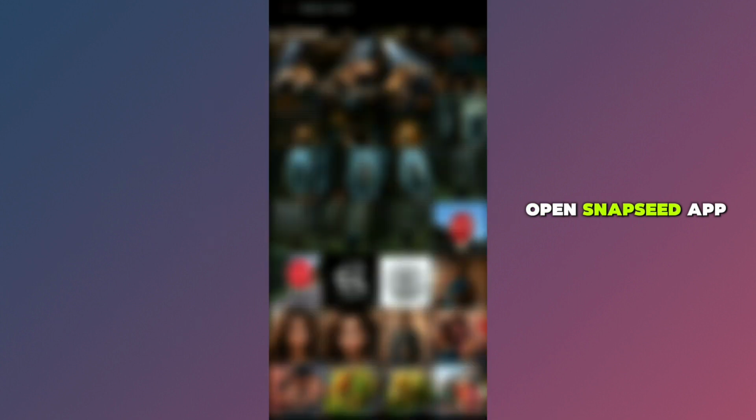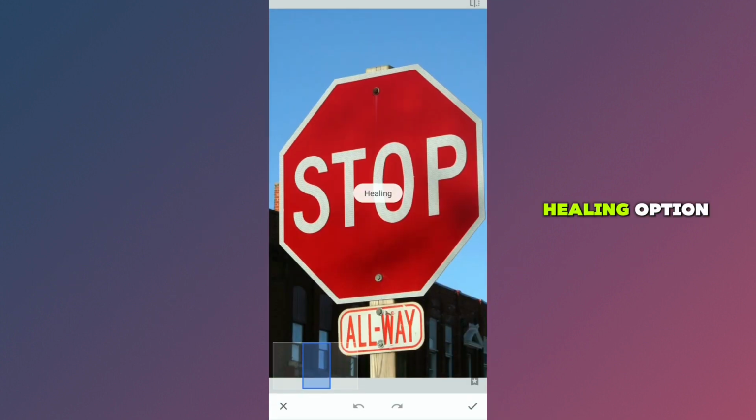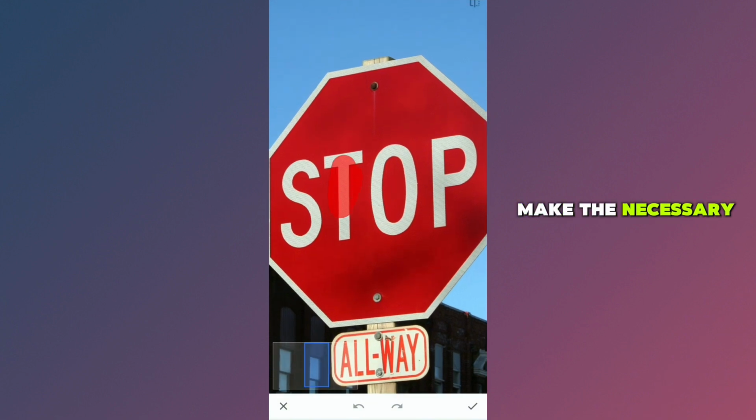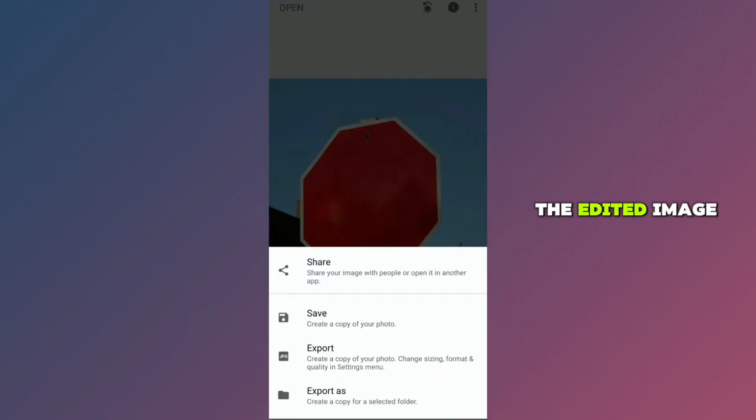Open the Snapseed app. Launch it on your device. Load the image you want to edit. Click on the Healing option. Make the necessary edits using the Healing tool. Once done, export the edited image.